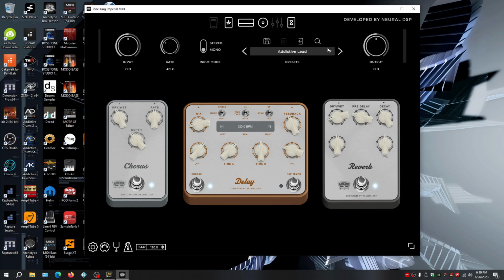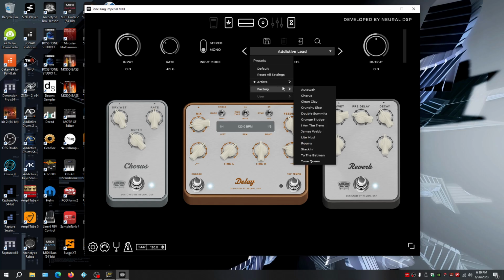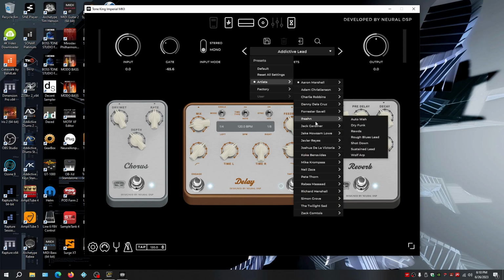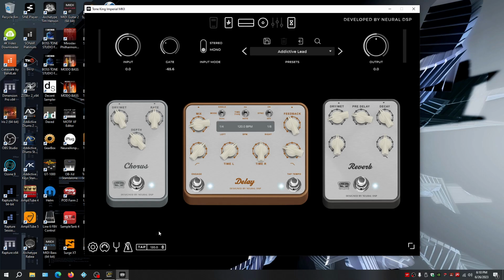Okay, and if you want to access all the patches, you hit this, and you can see here's the factory patches, and here's all the artist patches that made various patches. A lot of great players in here that made patches for this thing. And that's what basically these things are.